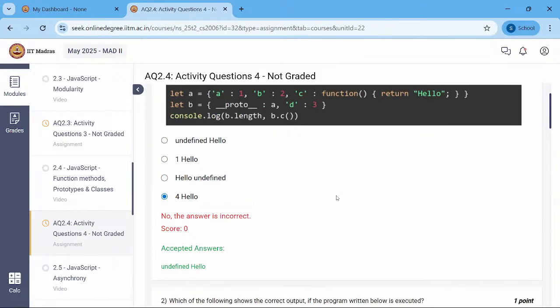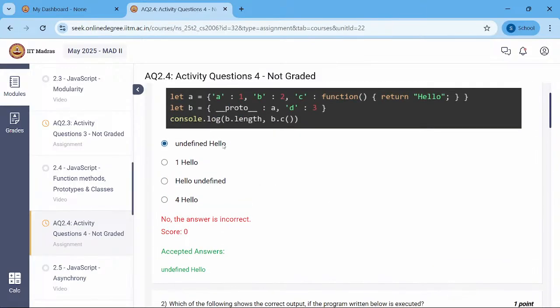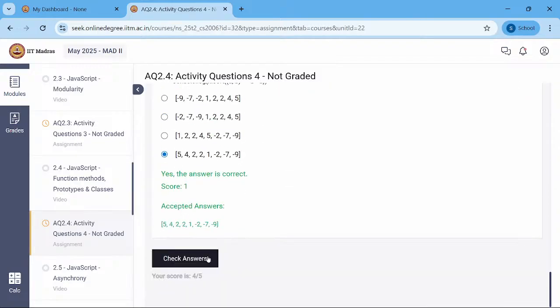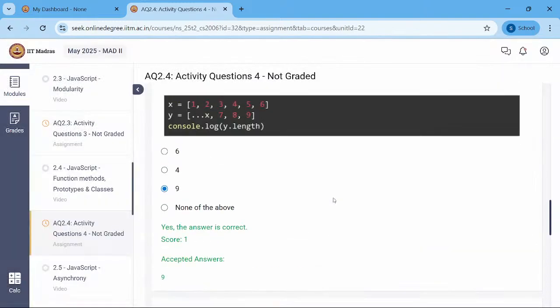Where is the mistake? Okay, undefined and hello. So what's the mistake that I made? B dot length. How is it undefined? Let me check. Okay, it's undefined because proto does not add. It is not an extension. This is not extending. Proto will give access and not add this a object inside b. That was my mistake. Okay, done. Now it's correct.